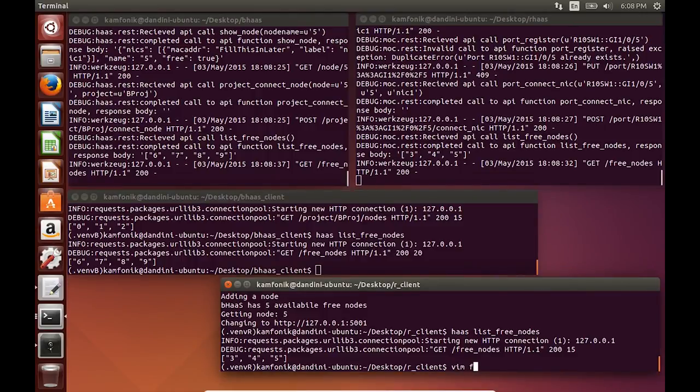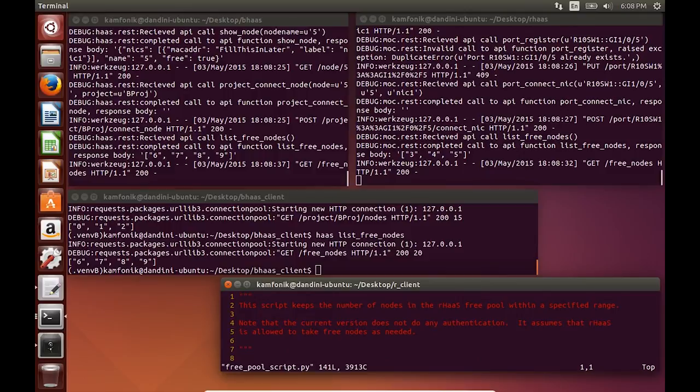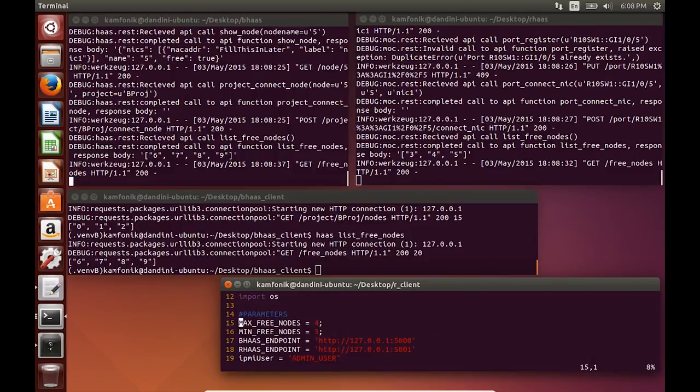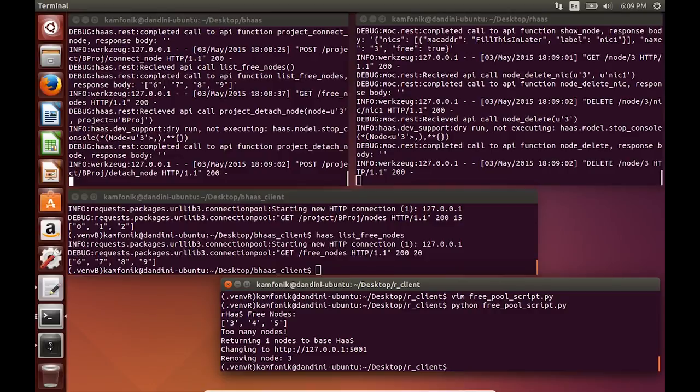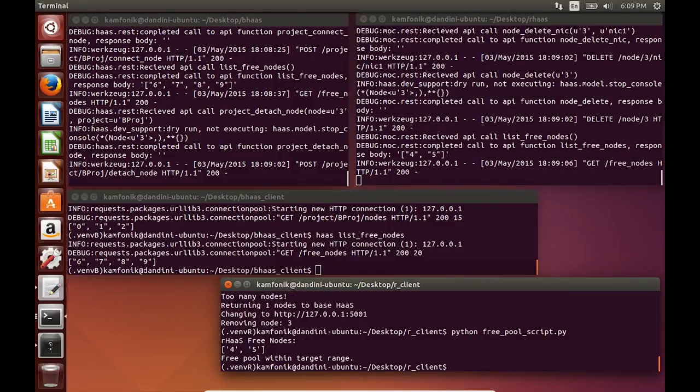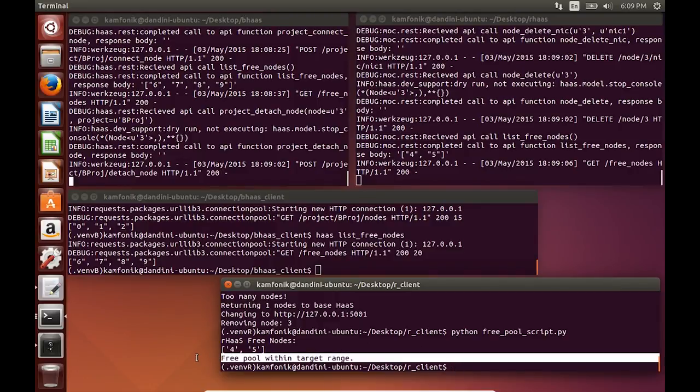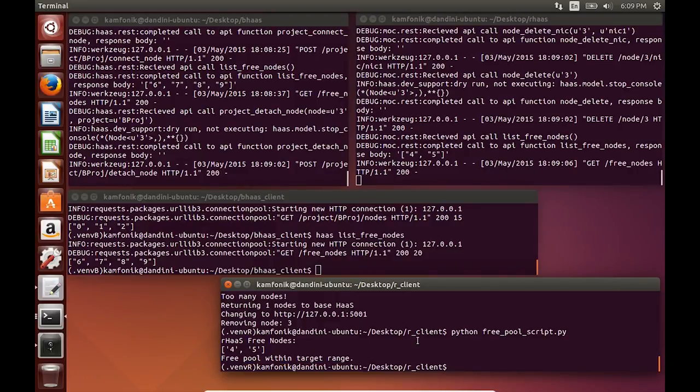Suppose we wish to reduce the target number of nodes. We do this by editing the parameters in the script as shown. Let's reduce the free pool to a maximum of 2 nodes and a minimum of 1. This time, the script sees that there are too many nodes in the free pool. It reassigns one of these nodes back to base HaaS. We run the script again one more time, and it confirms that we are in the target range.